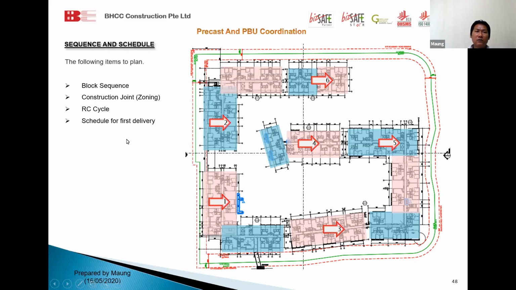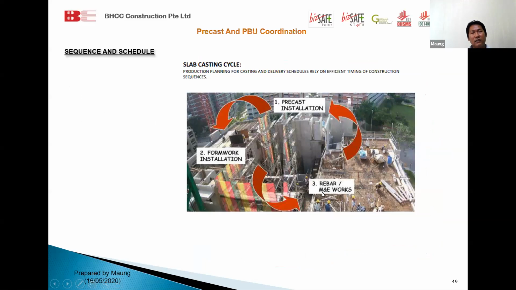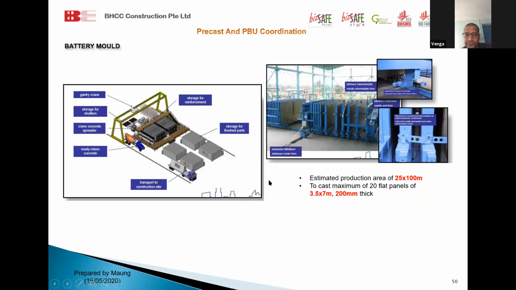Then you need to plan what are the first delivery schedules for the production sites. These are the things we show. In one block, we have different stages. Maybe rebar work, then precast installation stage, or the formwork or casting stage. So that's why we need to divide the zoning. This item I just add for your info.